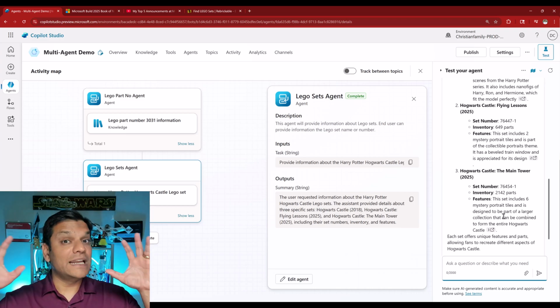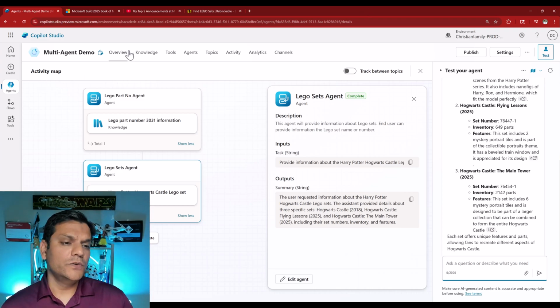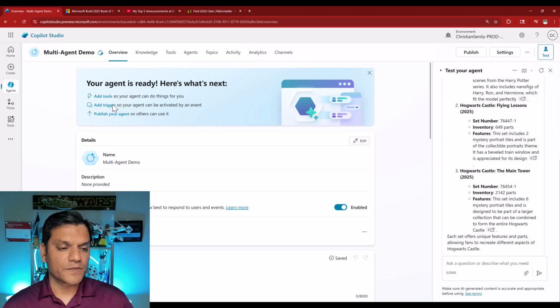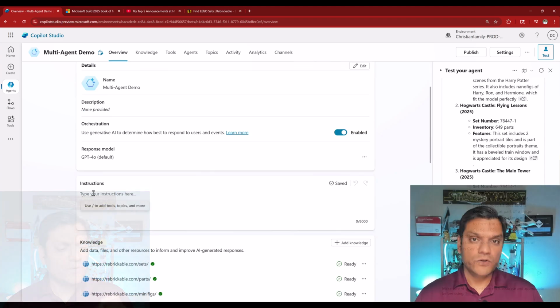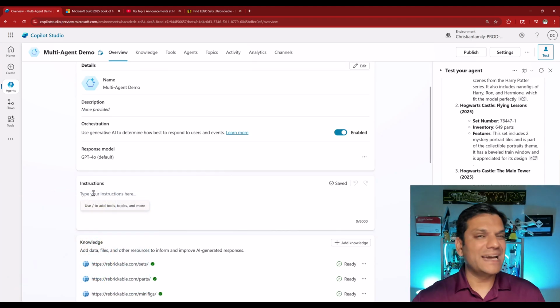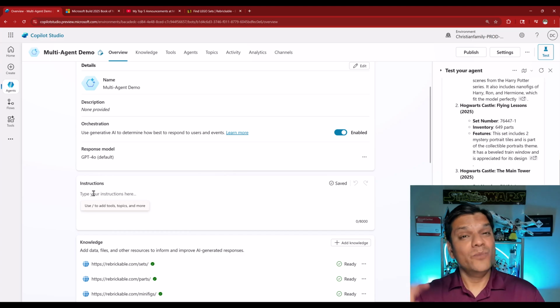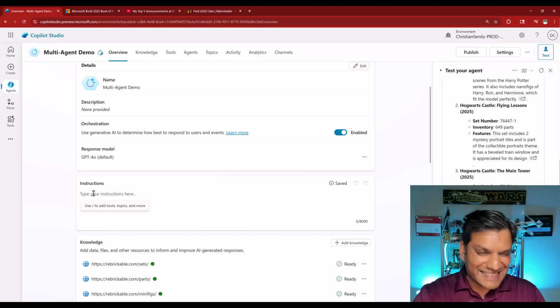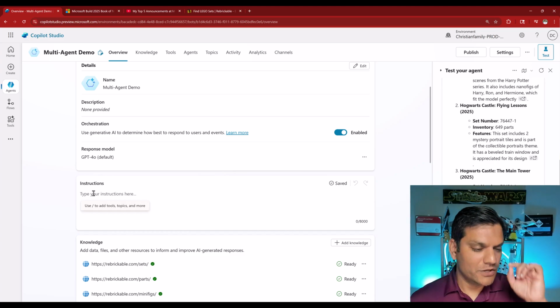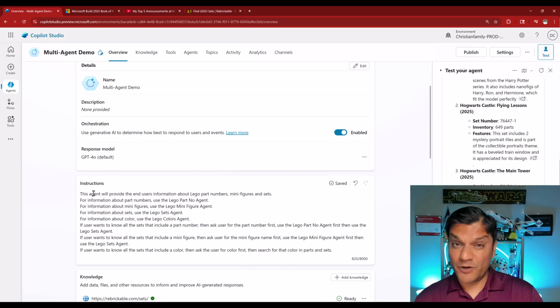Let's do a test from an entire agent standpoint. So to do that, I'm going to click on Overview over here, because we've got all our agents. And if you notice, I deliberately left my instructions blank. Why? Because I wanted to first go and create all my child agents, know what their names are, and then I can actually provide more detail. So I'm going to paste everything first so I don't make any mistakes.